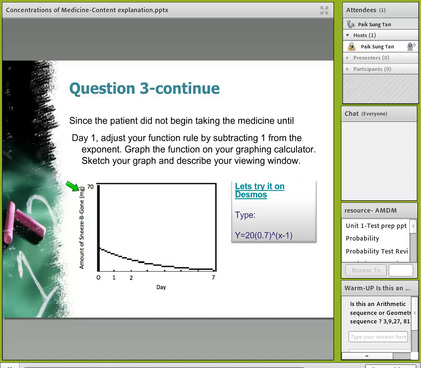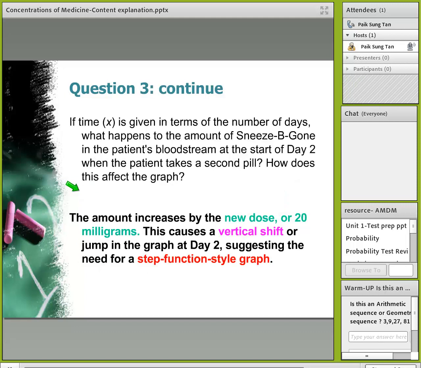You can also scroll out to zoom out for this graph, just like how you use Google Maps. All right, continue from question 3.